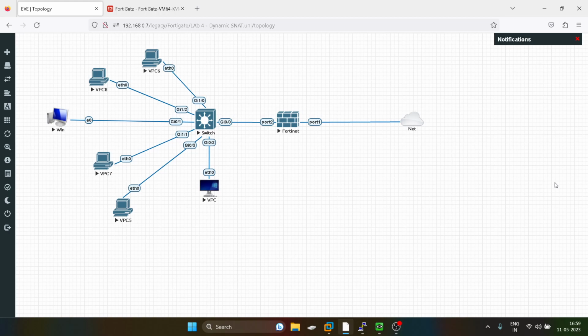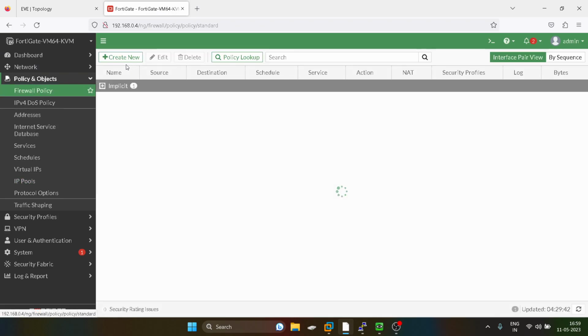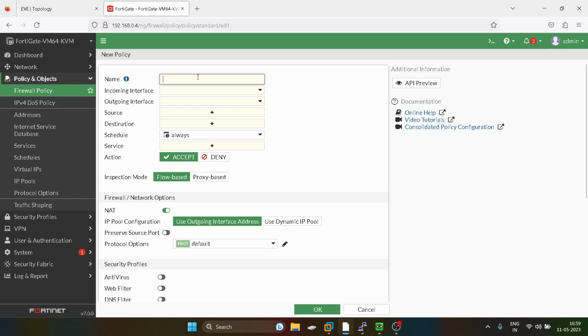So today we will continue with our NAT series in FortiGate Firewall. I have taken a total of 8 PCs in this example. So first of all, I will create a NAT policy.